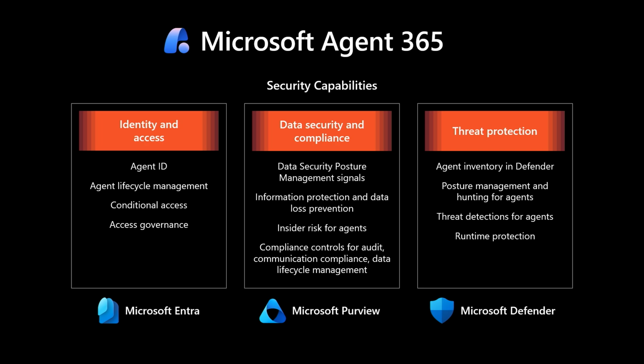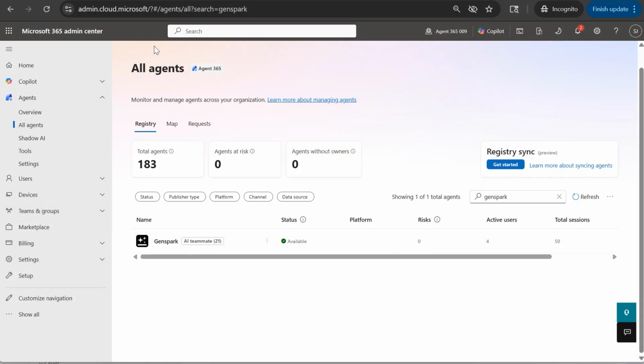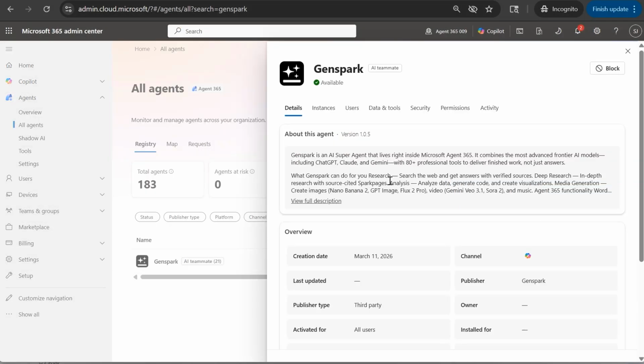So the pattern across all 3 is the same. Security teams don't have to learn new tools. They work where they already work. Let me show you some of this in action now in the demo.